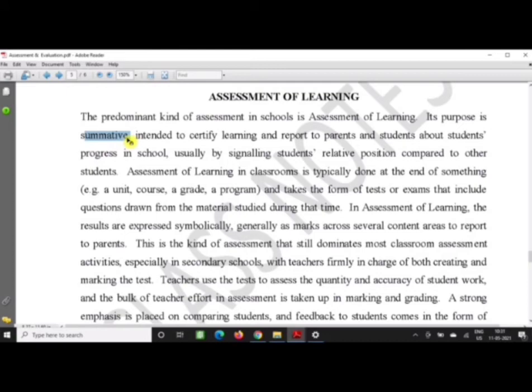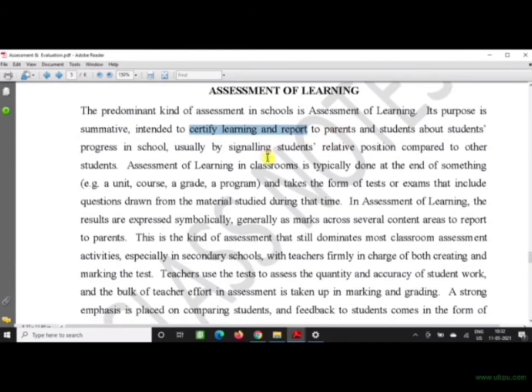Its purpose is summative. Assessment of learning is summative because here you are assessing the learning of the child, and its intention is to clarify learning and report to parents and students about students' progress. Since this is summative, you know what summative assessment is.